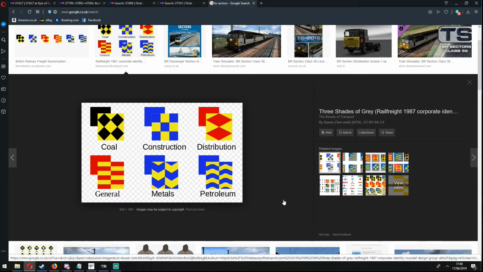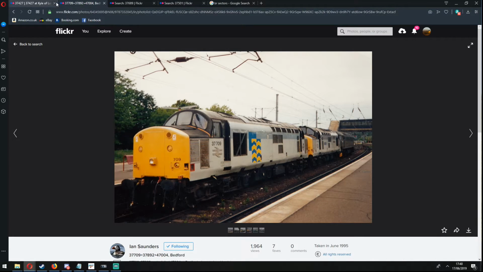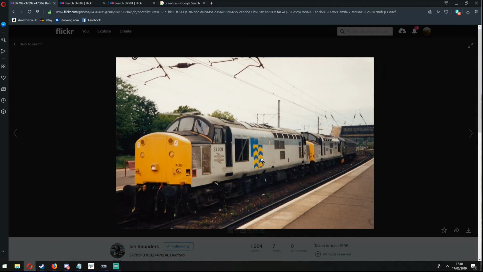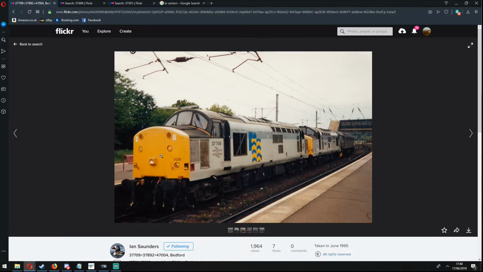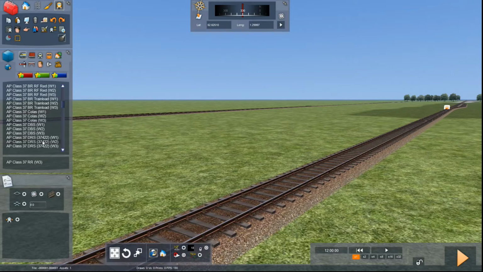So you can see there the different markings of British Train Load Freight livery. And we're looking for the one on this photo. I'm going to delete that tab. It's the one with the curved sort of lines. Petroleum is the one we're looking at. So now that we know it's the petroleum livery, all we need to do is place the train load livery.